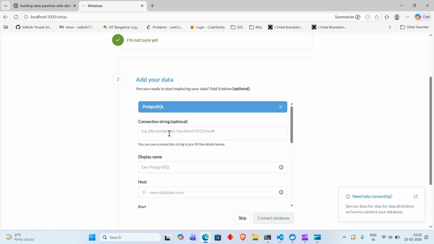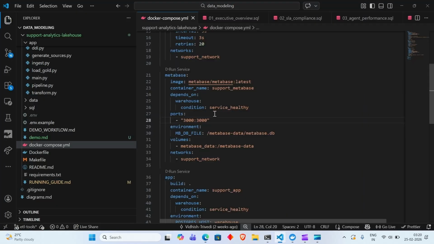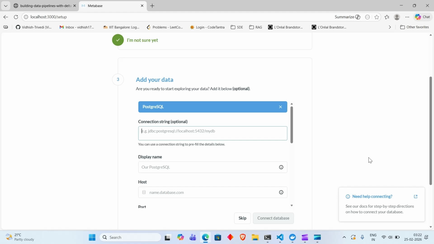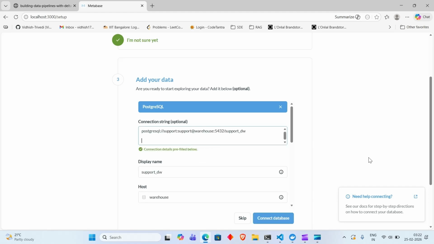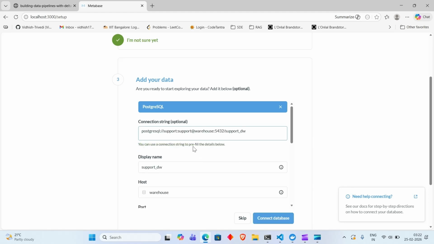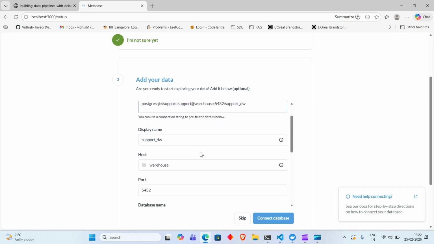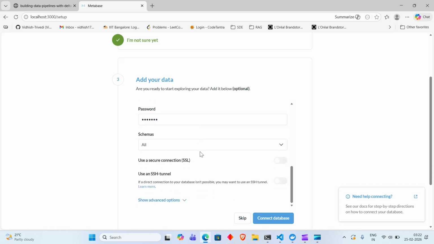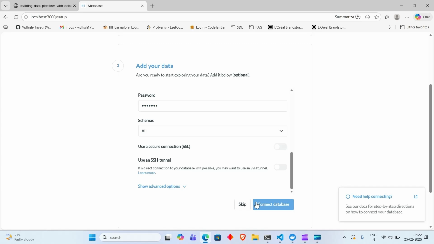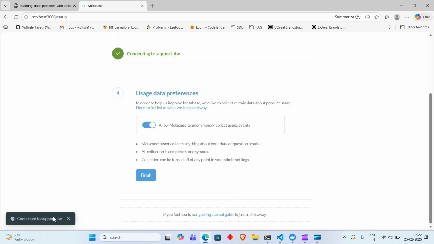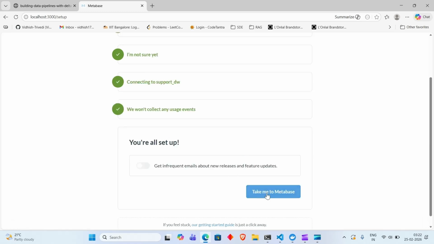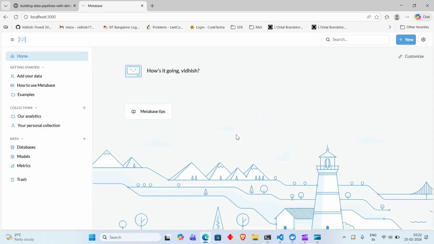Now you'll be required to connect to your database. You choose PostgreSQL for this application. I'll also include the connection string in one of the README files. For the purposes of this demo, this is the information you need to enter here. You can look at the video and use the same information. It should work out. Let's see if we are able to connect. There we go. We are able to connect to the data warehouse database, which is running on Postgres. We'll just finish the setup and say take me to Metabase.